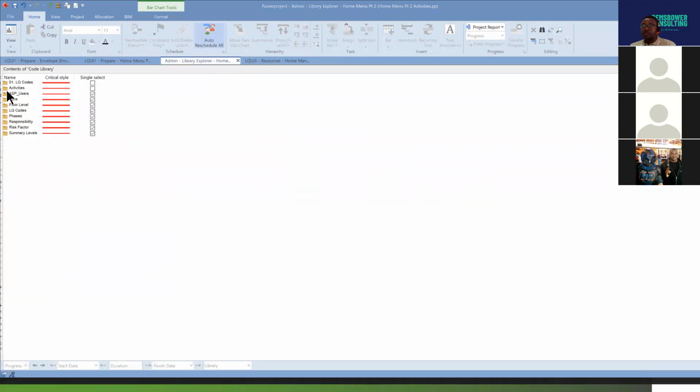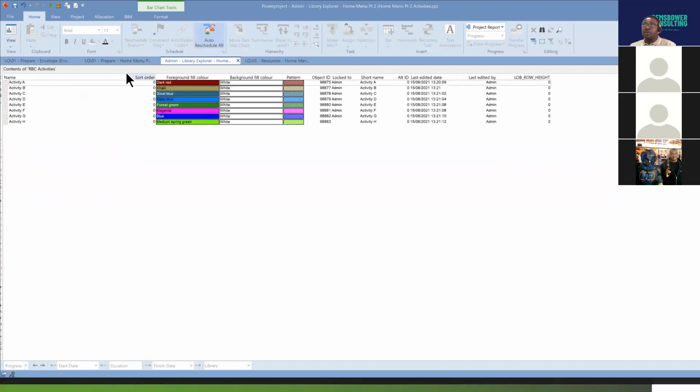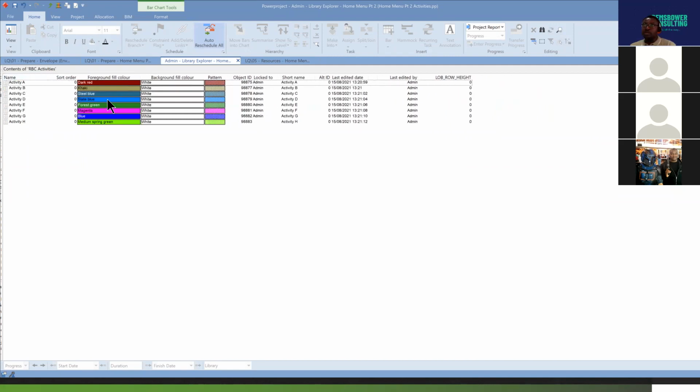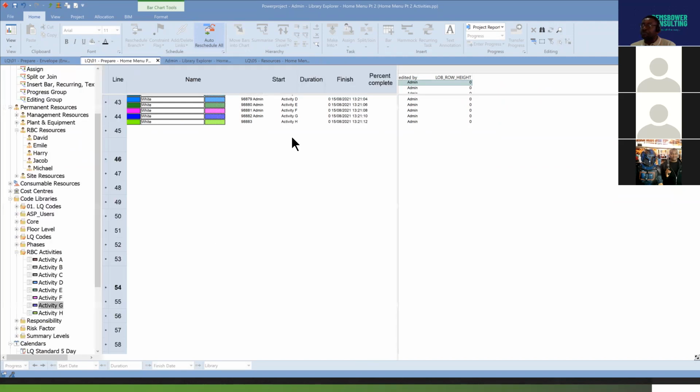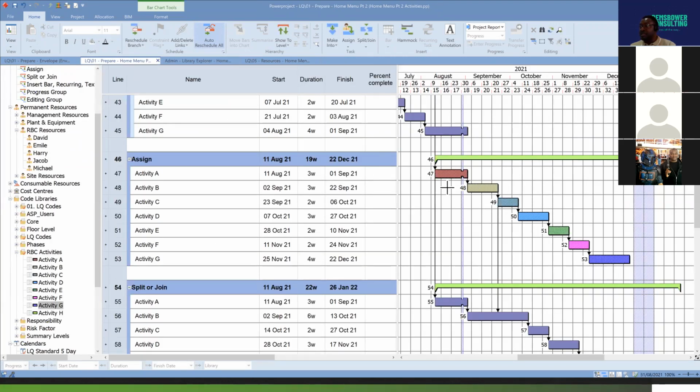So if you come here and you see activities, I probably need to name this RGB, RBC activities, okay? So that's what I was looking for earlier. If you open that, you can see all the color codes and the color settings that I've chosen, okay? If you click there, you can see there are different patterns that can be selected, all right? So since you've got your Asta Powerproject, please play around with all of this in your spare time. So basically that's what it is. And there are a lot of things you can do with color codes.